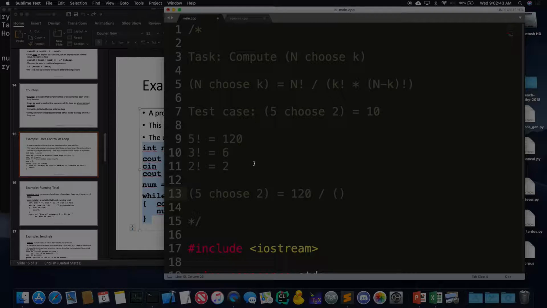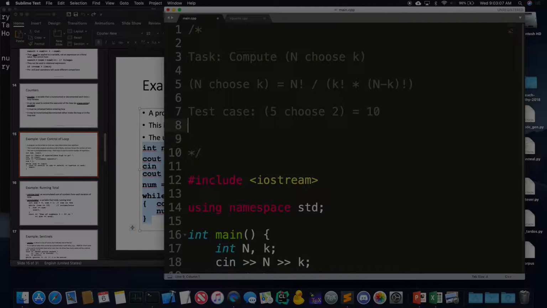factorial, oh, sorry, I did it backwards. 2 factorial, which is the k here, so that's 2, times 5 minus 2 factorial, which is 3 factorial, which is 6. So what is 2 times 6? 12, and then 120 divided by 12 is 10. So in fact, we showed that it really is 10 here.